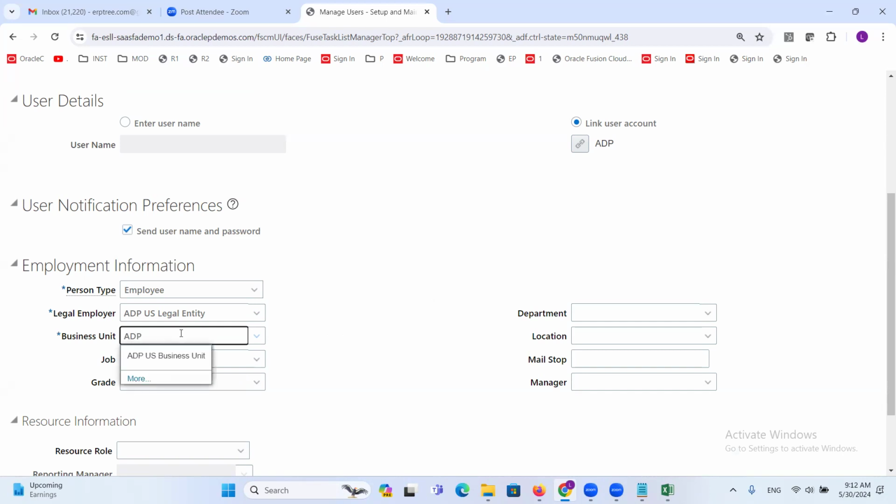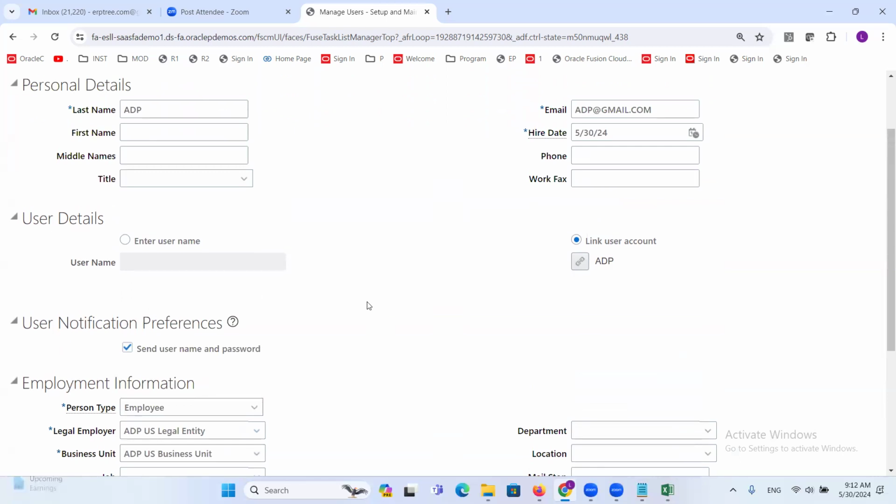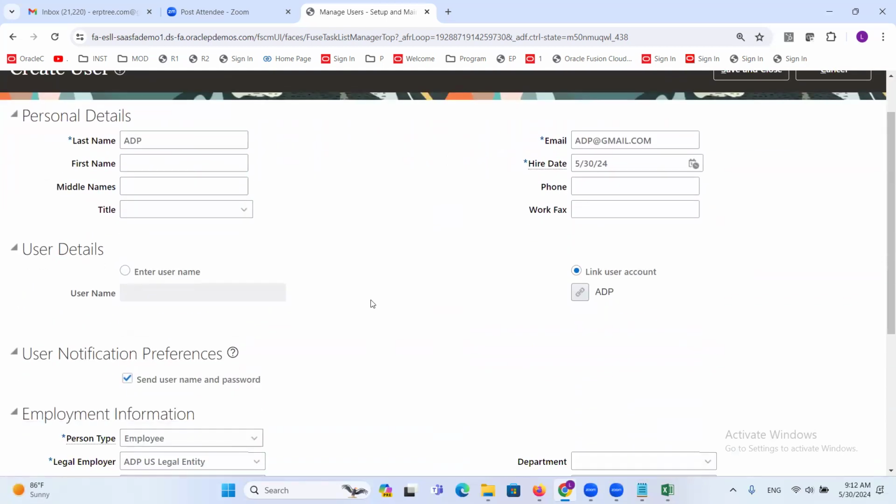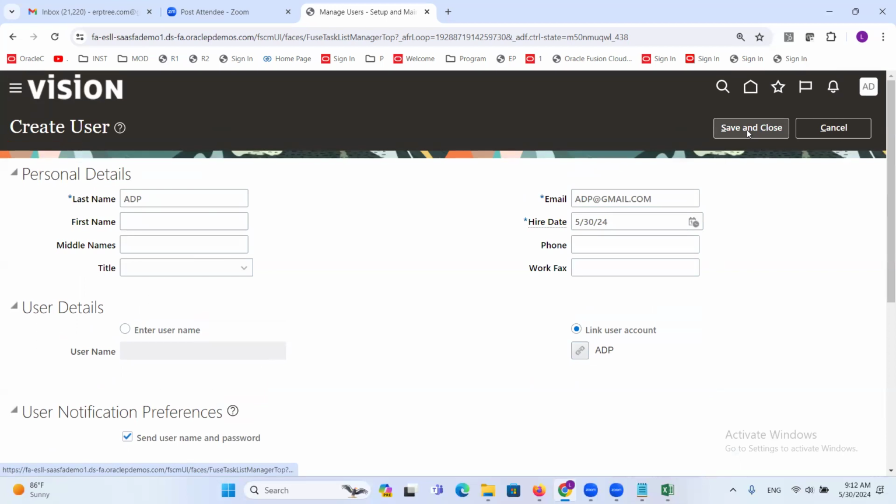Every employee should belong to one of the business units in the organization, so you have to select it. Other information required as part of the employee record is job, grade, department, etc. These all need to be managed by the HCM consultant. We are trying to get a basic employee record with user definition. So this is how we create the user. Any questions here, please? Click on save and close.